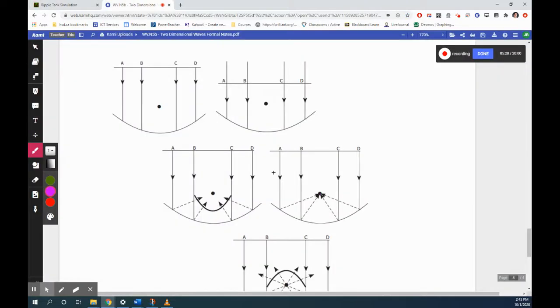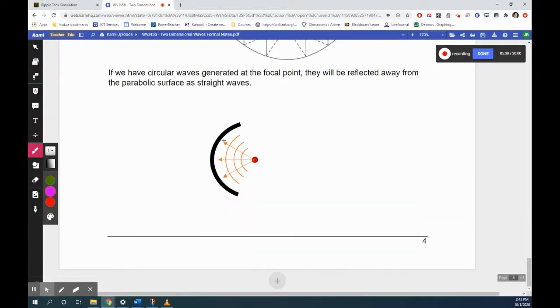And so if we draw that in our notes, it looks like this. The wave comes here, and then it comes out. And this wave comes out till there. And this wave comes out till there. It's traveled a bit longer, so this line is a little bit shorter, right? And you get a straight wavelength coming out. If you generate circular waves at the focal point, that's what you see. Super cool.